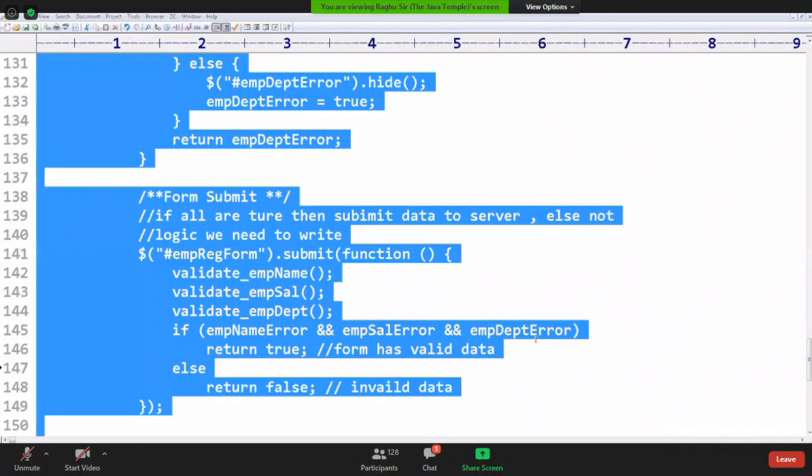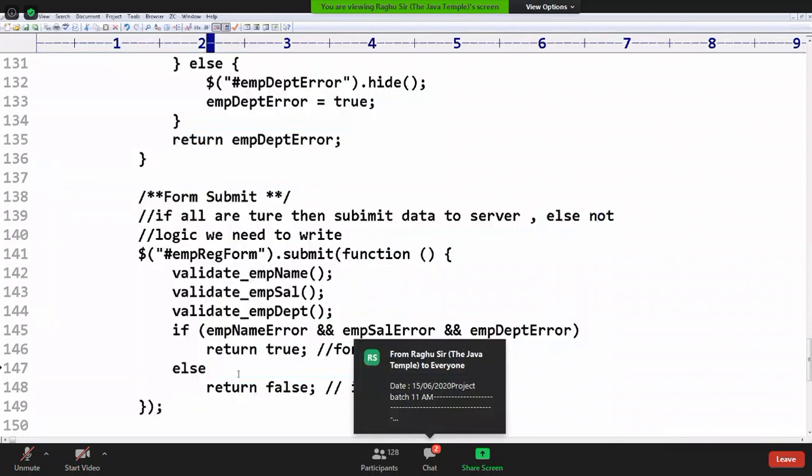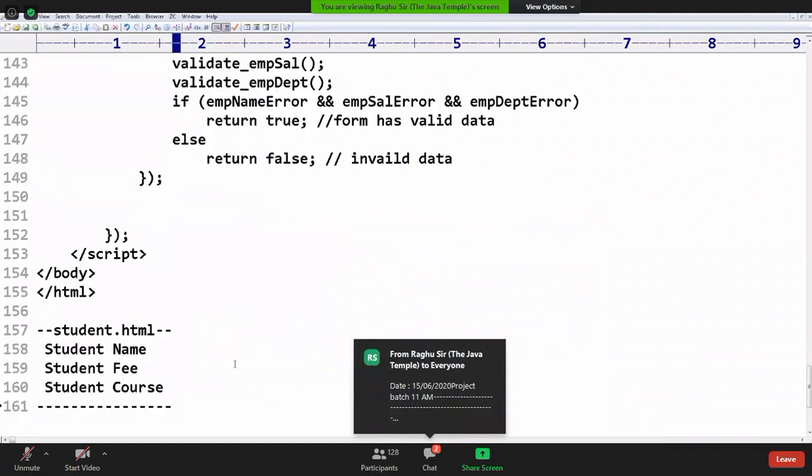Okay, this one I'll post in the drive. I'll even provide it in the chat box also. If you want, you can copy. And your task is this one here.